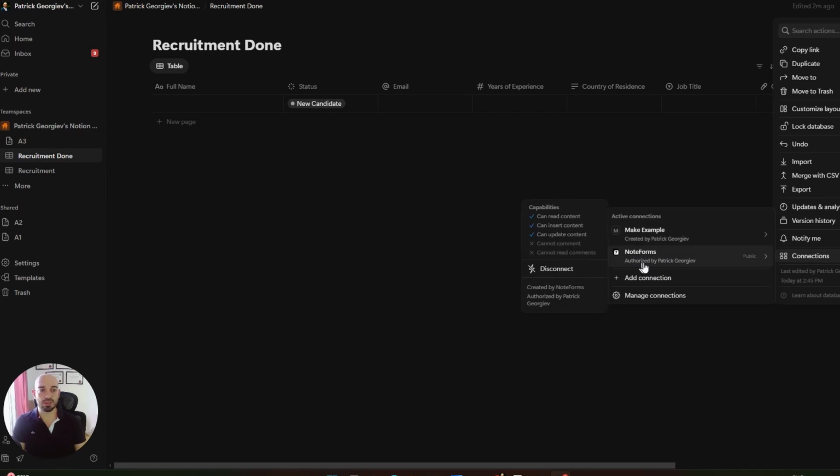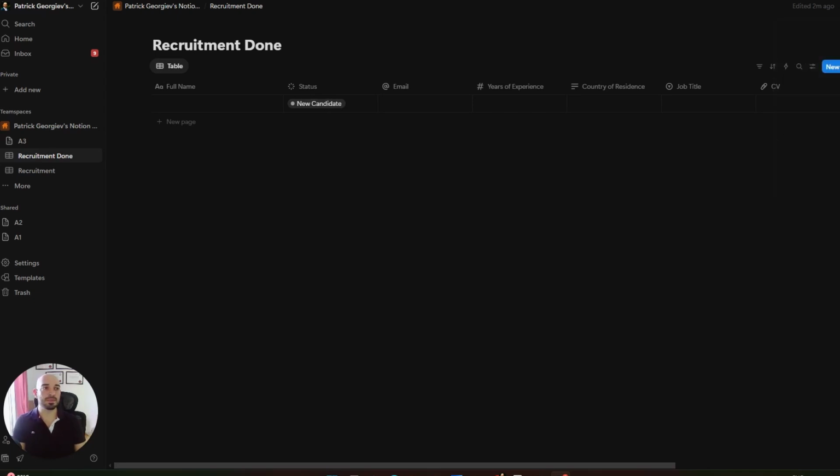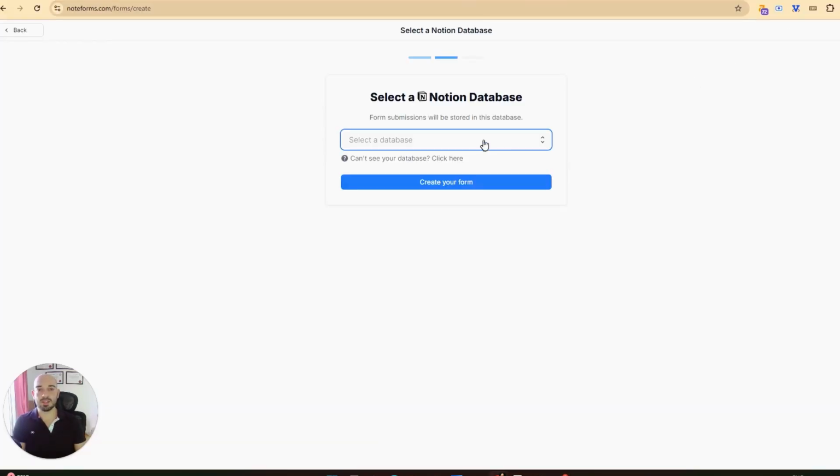And do you see this? Authorized by Patrick Georgiev? It's because we already have access and authorized the workspace from Google. Okay? And then you'll be able to see your own recruitment database.